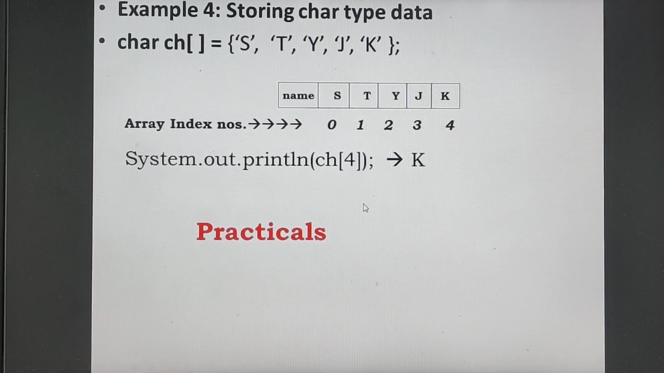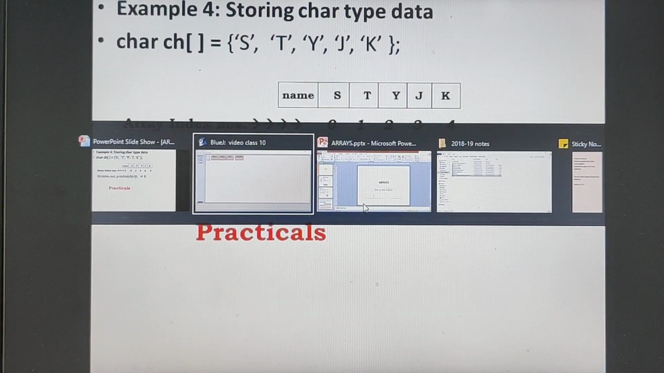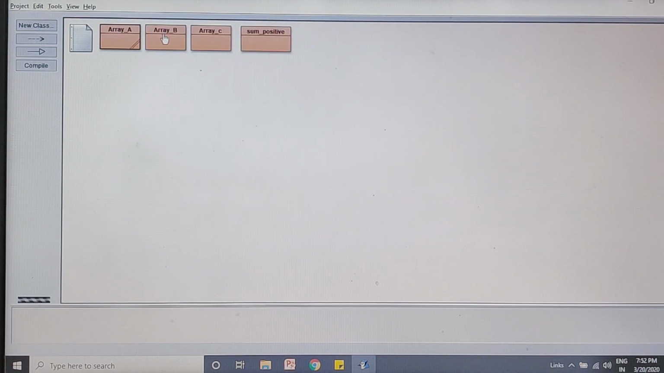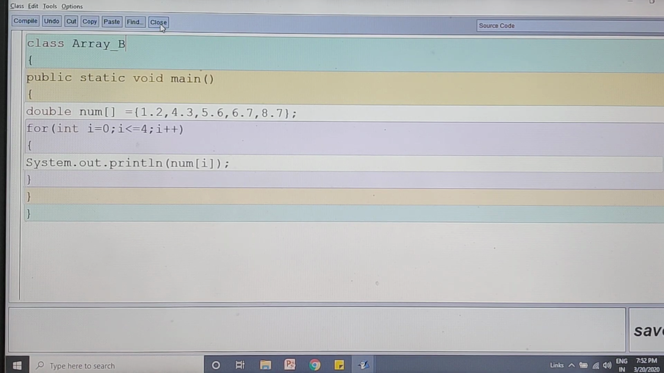So let's go to the practical aspect of it, and we come in here. Let's say I have a program here. We'll go to this program a little later on.